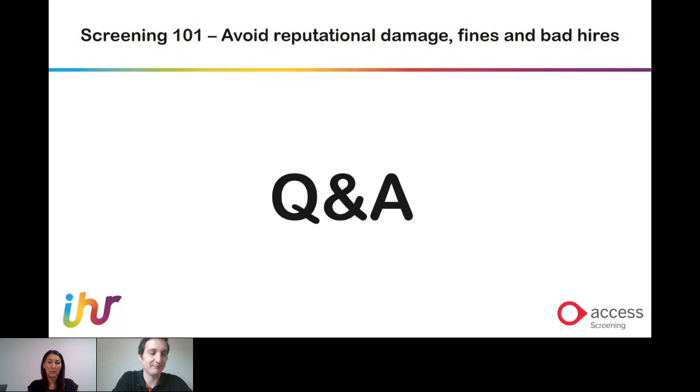I suspect it might be an issue of cost, perhaps. But for me, most organisations we work with now will be doing basic disclosures on pretty much everyone they hire, just to make sure they've got the right level of honesty and integrity to join the business. Okay, great. Hopefully that answered your question there, Emma.